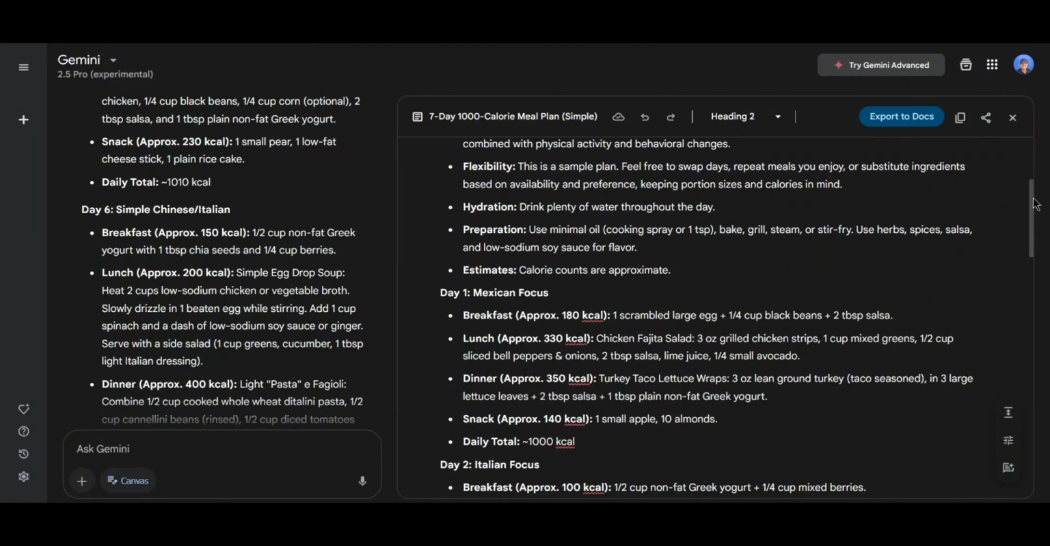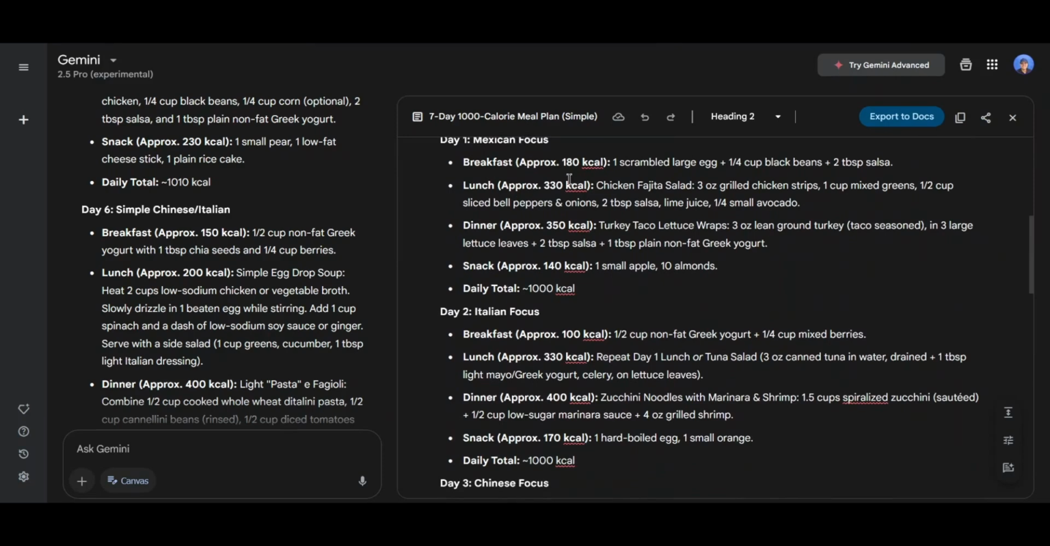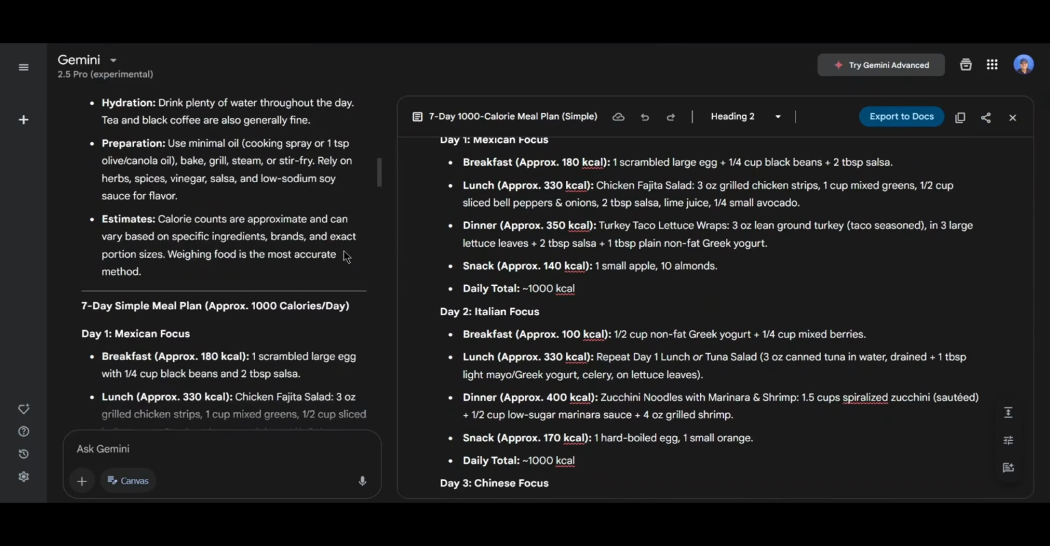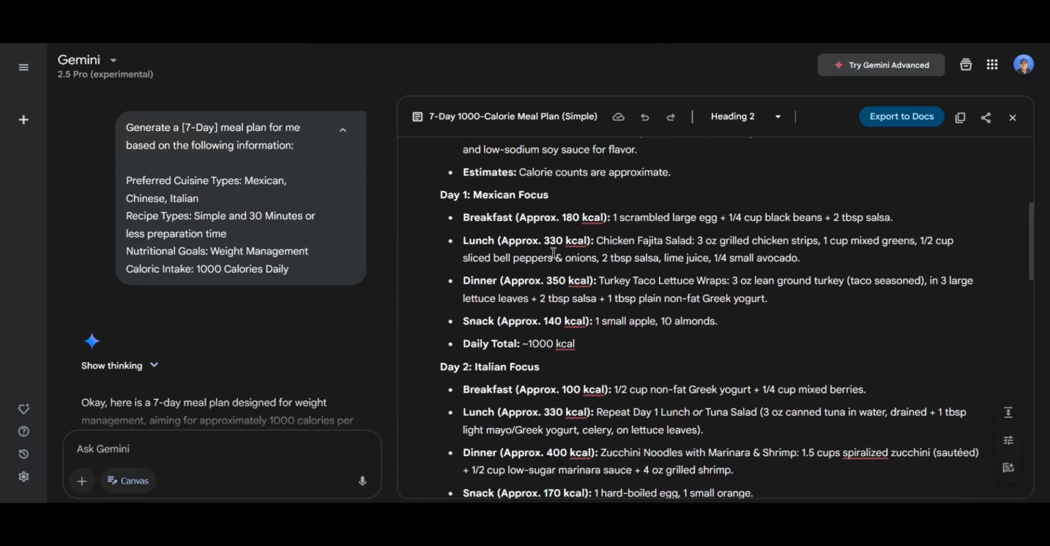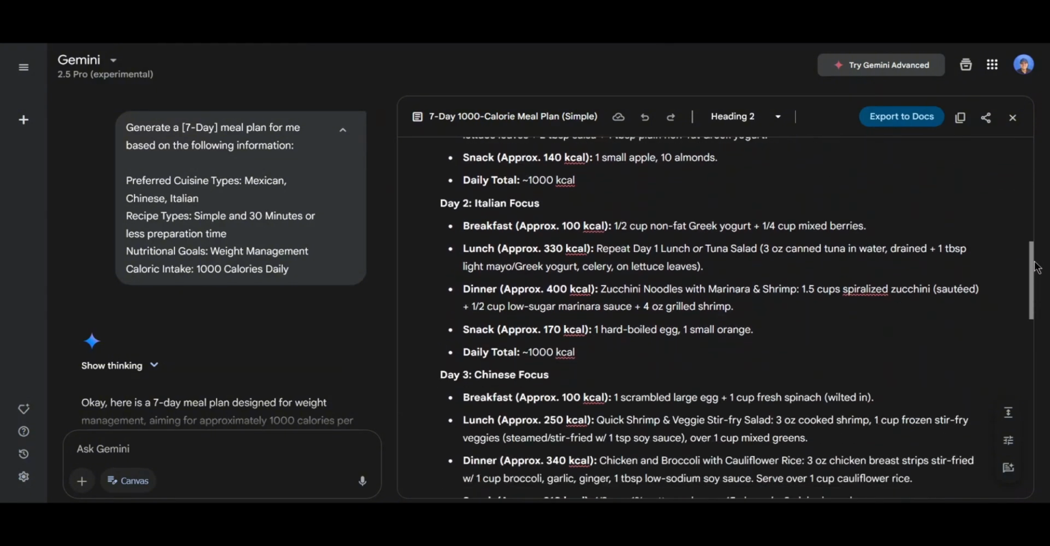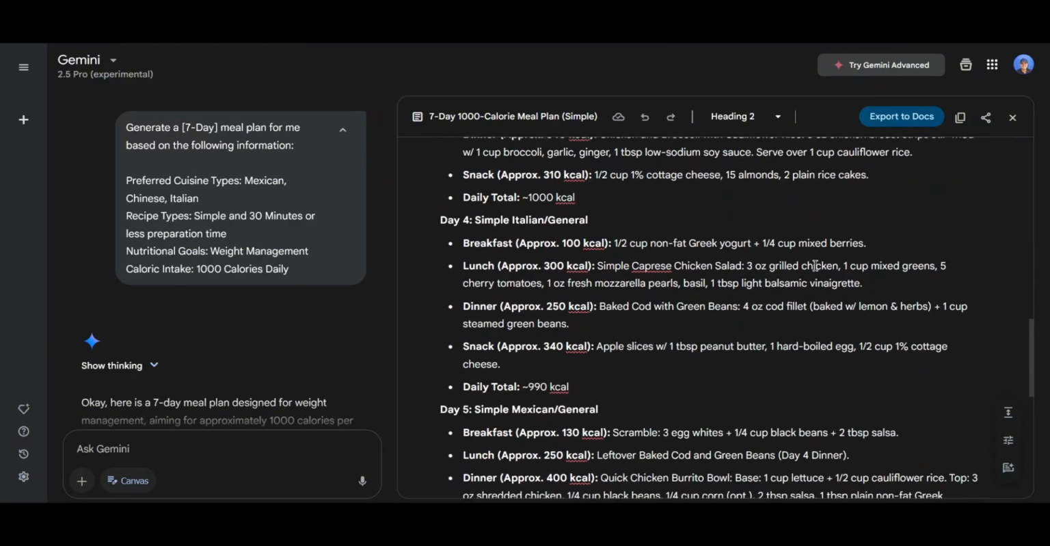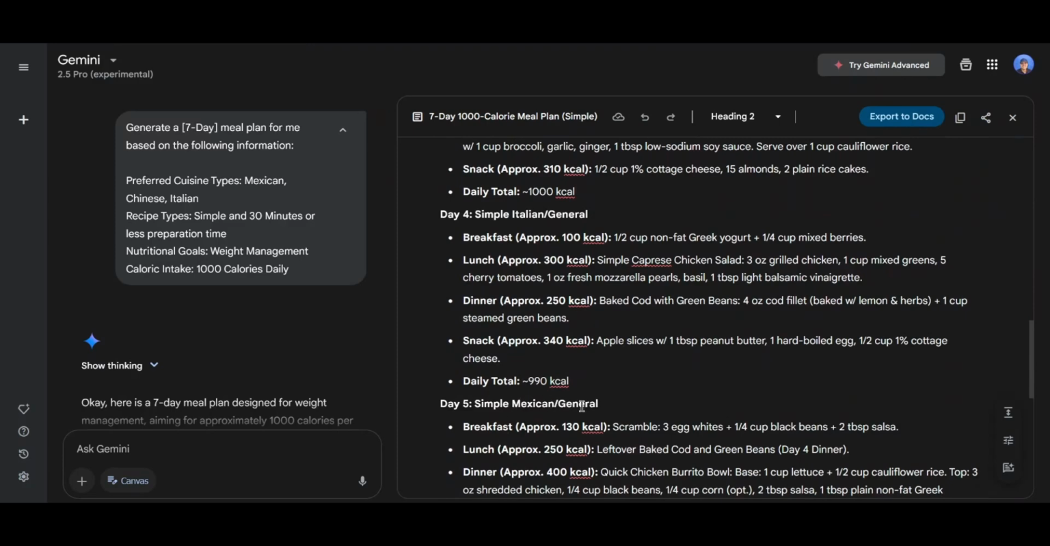estimates. And you can see it's giving you the different, like Mexican focus, Italian focus, because I originally put in the prompt that the cuisine should be Mexican food, Chinese food, and Italian food. So it's actually giving me different foods for each of the different types. So then there's the Chinese one, then it says another one for Italian, another one for Mexican.